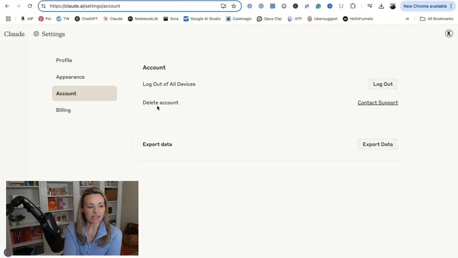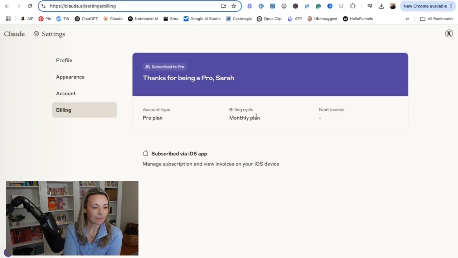And for any reason, if you wanted to delete your account, you could do that here, or export all of your data. And you can edit your billing information from the settings as well.